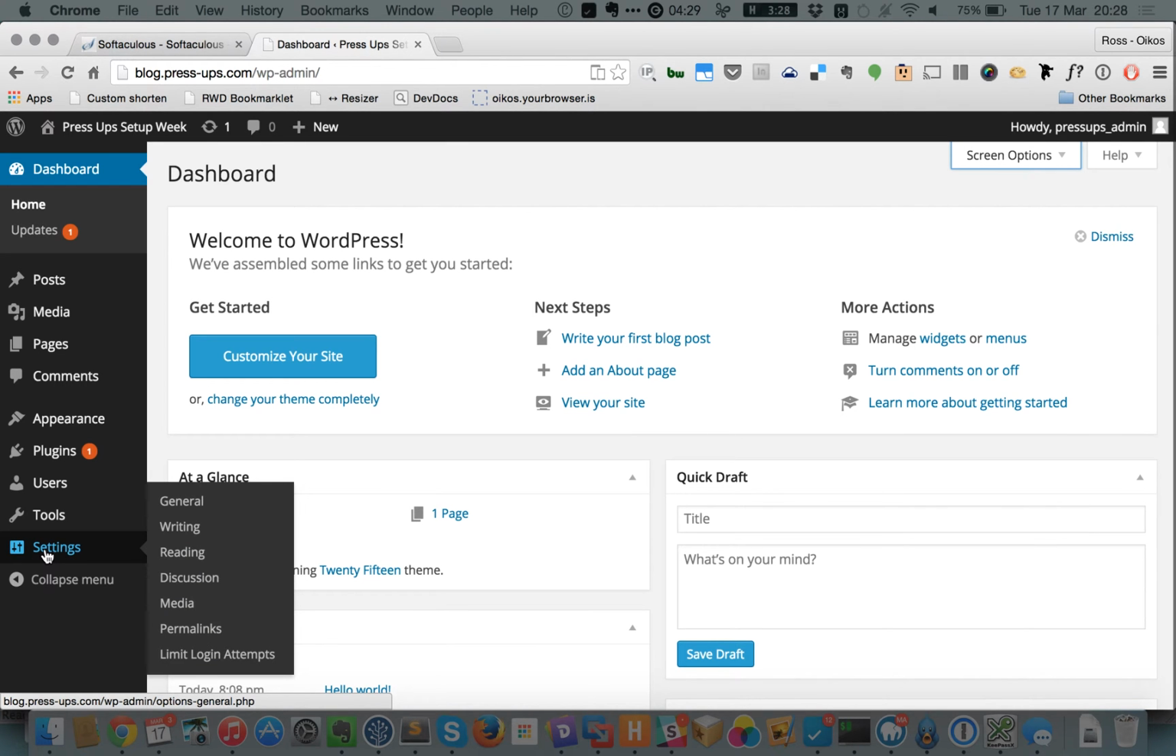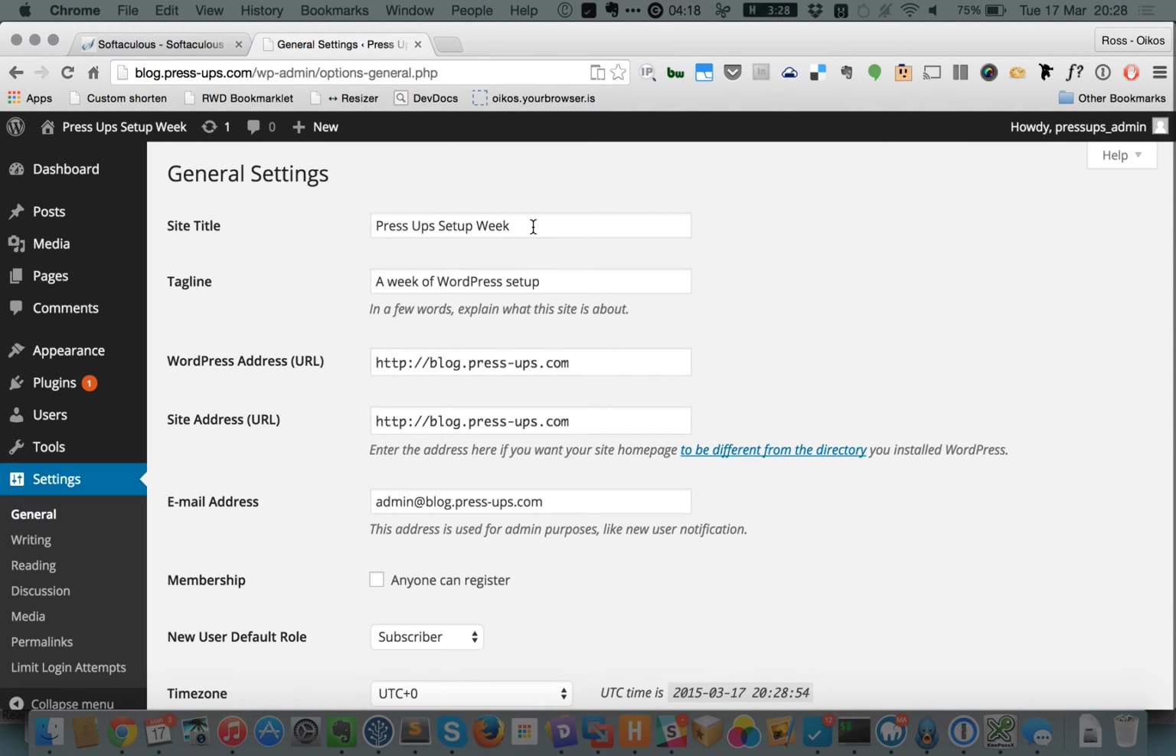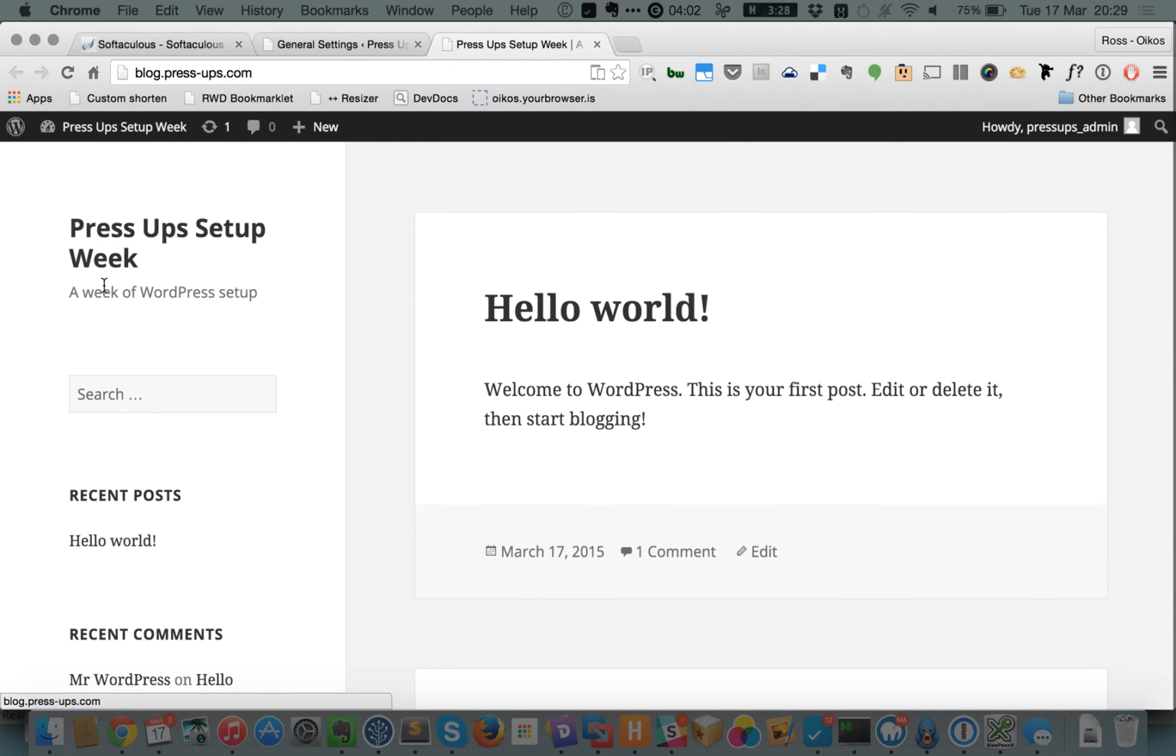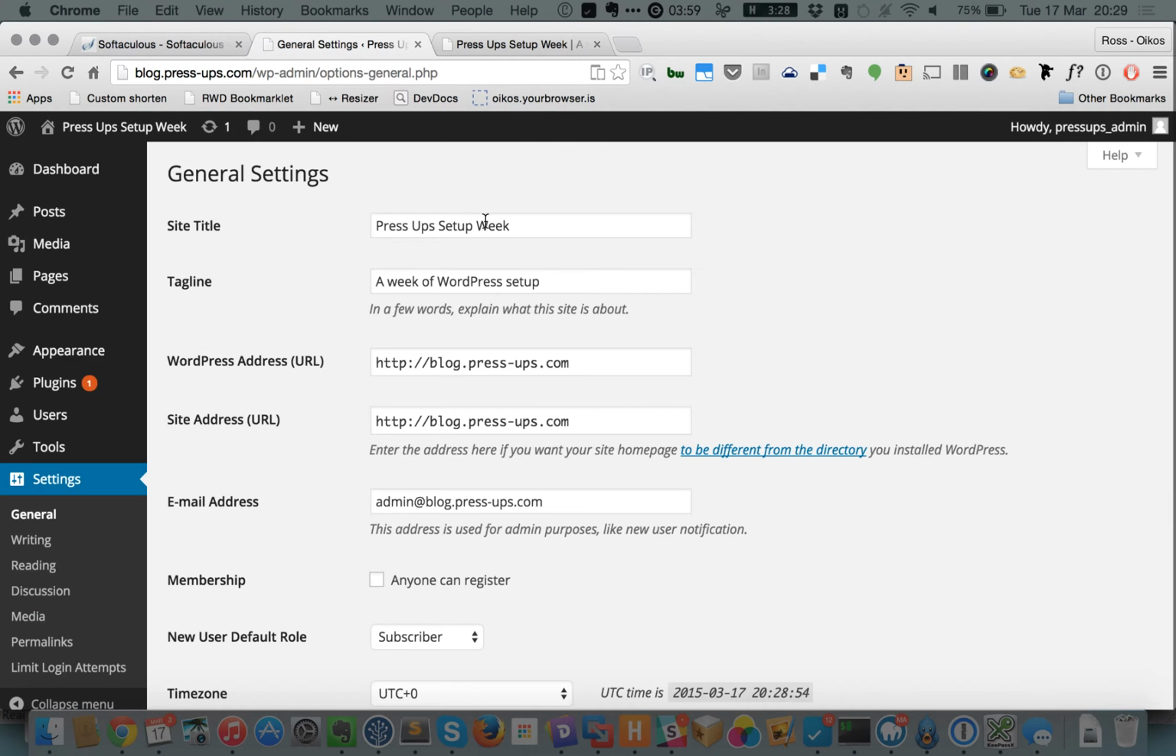So down in the settings menu, this is where you change the key facts about WordPress, and there's various different sections to this. I'm just going to have a quick whiz through. If you remember yesterday when we set up, we put in a site title and tagline. They have appeared here. If I open the site in a new tab, we'll see where it says Press Ups Setup Week, a week of WordPress setup. That's a combination of these two settings here.